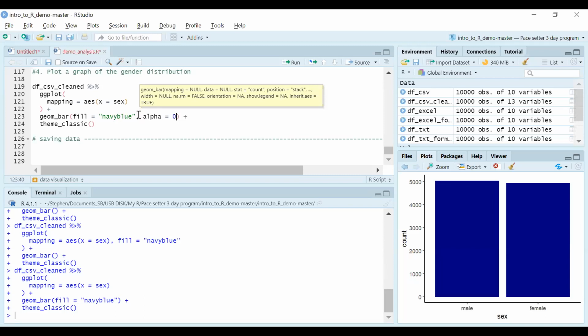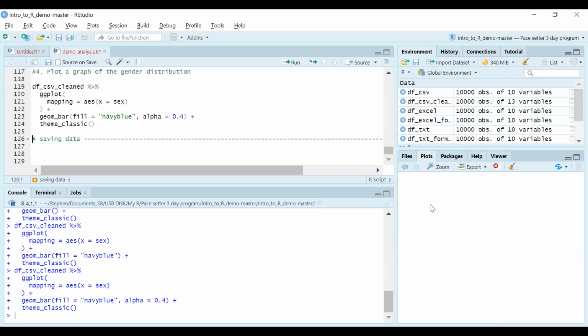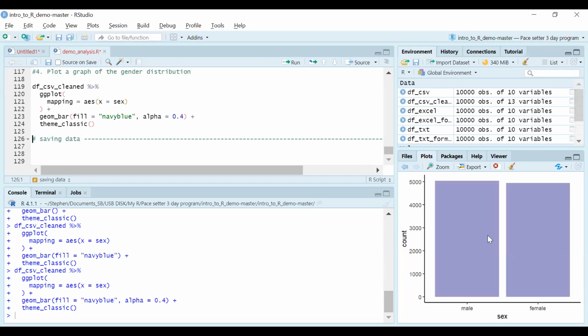So let's say I want to use 0.4. You can either express it as a decimal or you express it as a fraction. So 0.4 will be practically the same as saying 4/10 or 2/5. Okay, so I'm going to run this again. And I can see that it's a bit transparent.